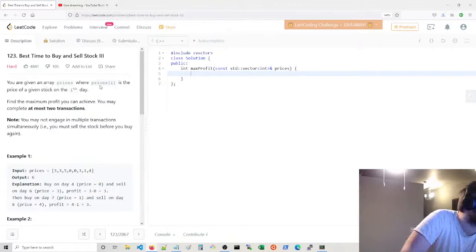So, price of a given stock on the ith day, find the maximum profit you can achieve. You may complete at most 2 transactions. May not engage in multiple transactions simultaneously. You must sell the stock before you buy again.